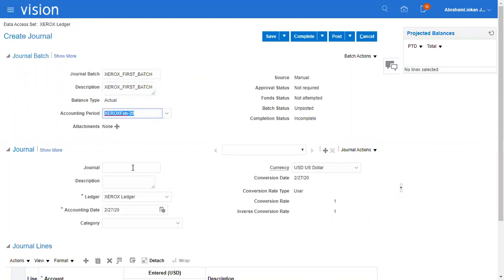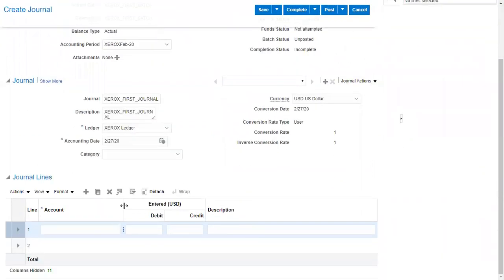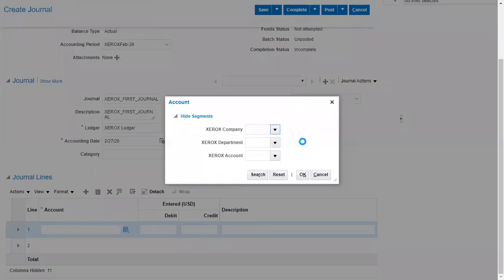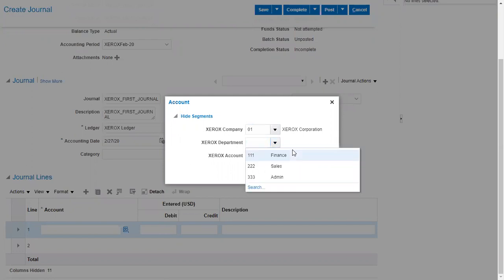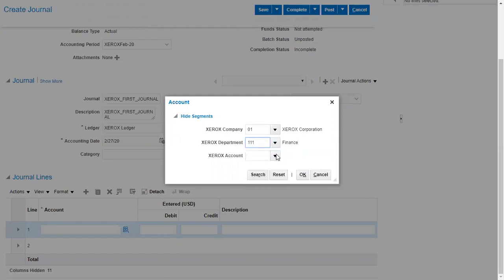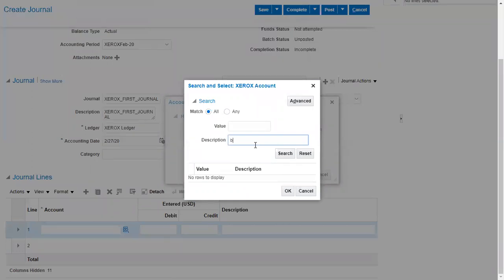Actual journal and its period, and I'm going to have first journal. This is our ledger and period, 27th February 2020, and we are going to find the lines here, and it's a manual entry, right? The source of this journal is manual source. I'm selecting corporation and let's say the first department, finance. This is having some buildings. Let's say we have some buildings purchase.